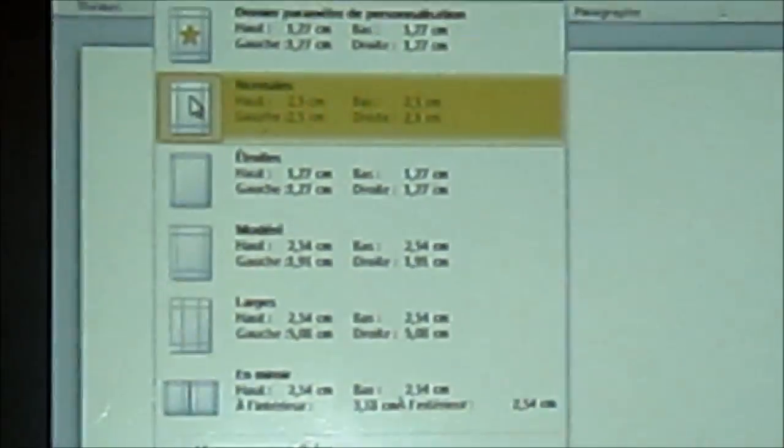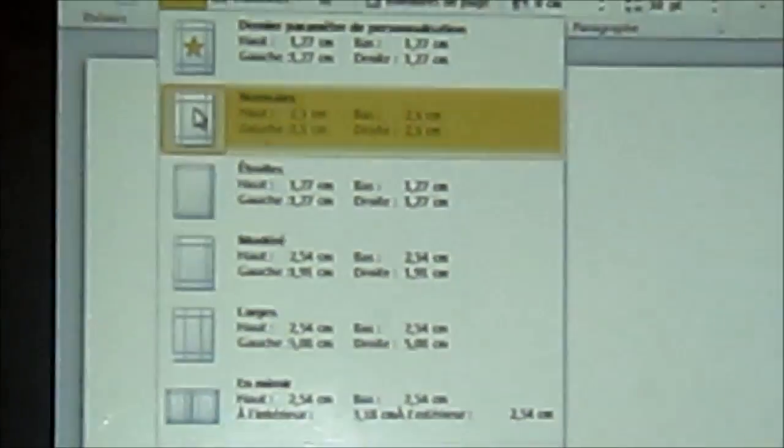We have 2.5 centimeters on all sides. I mean top, bottom, right and left. You click on that one, and then it's okay. Alright, when you start typewriting your research paper in Microsoft Word, the page setup and the margins will be respected automatically.